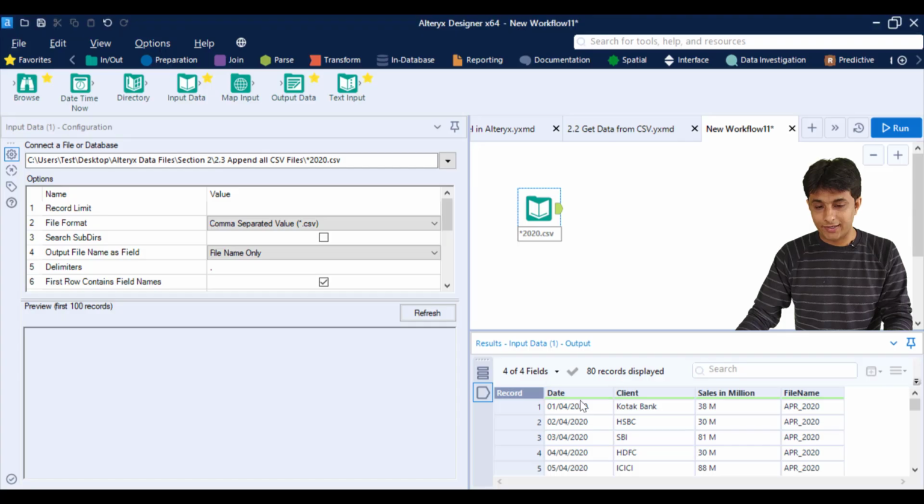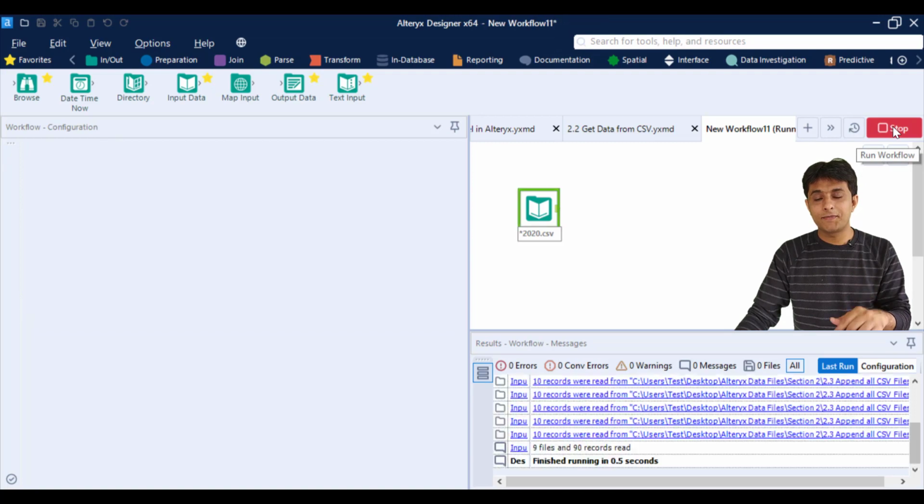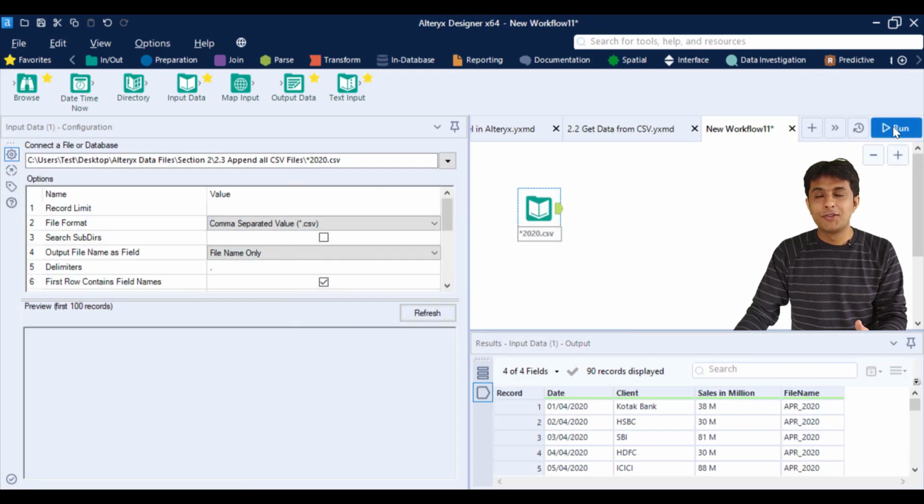And if I go to Alteryx, here there are a total of 80 records. When I click on the run button, now I'll be getting 90 records. So this is a completely automated process. You just teach Alteryx one time, and it will execute and do it for you regularly. So that's the magic of Alteryx. I hope you have understood. That's all for this video.